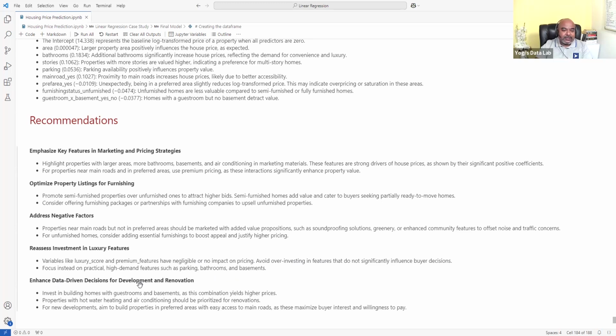Enhance data-driven decisions for development and renovation. So invest in building homes with guest rooms and basements, as this combination yields higher prices. Properties with hot water heating and air conditioning should be prioritized for renovations. For new developments, aim to build properties in preferred areas with easy access to main roads, as these maximize buyer interest and willingness to pay.